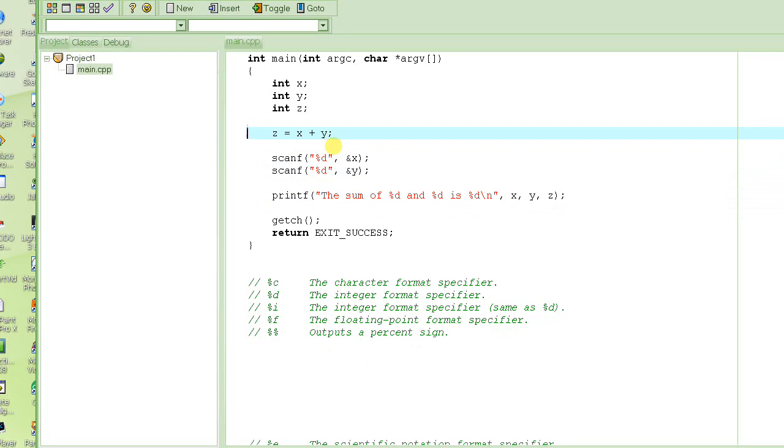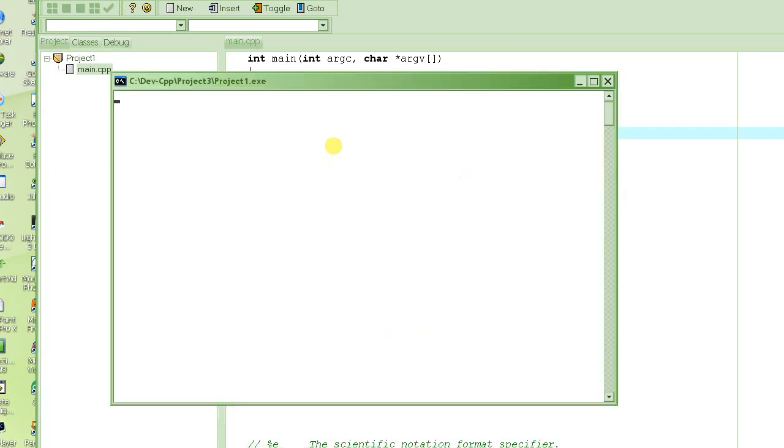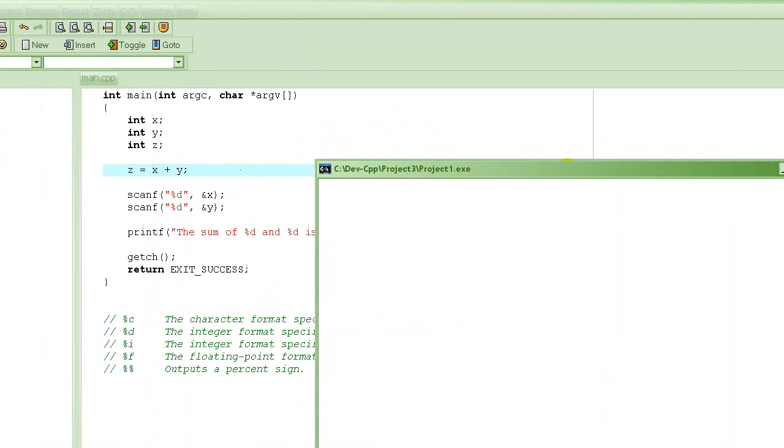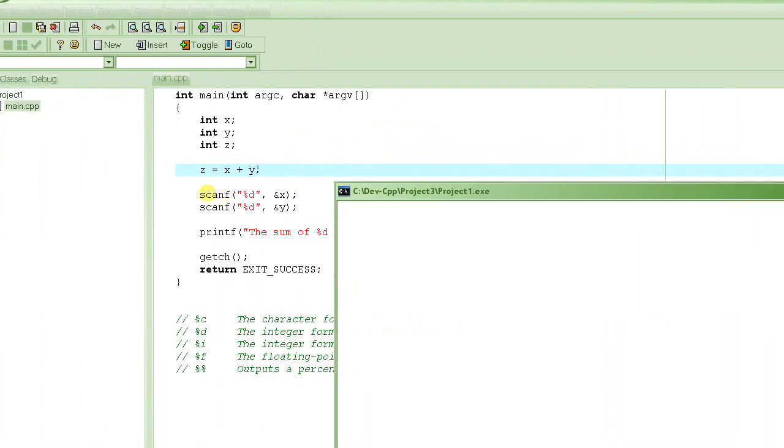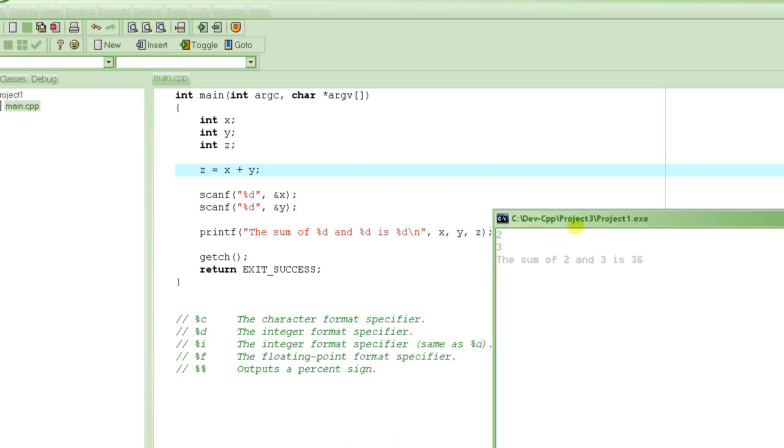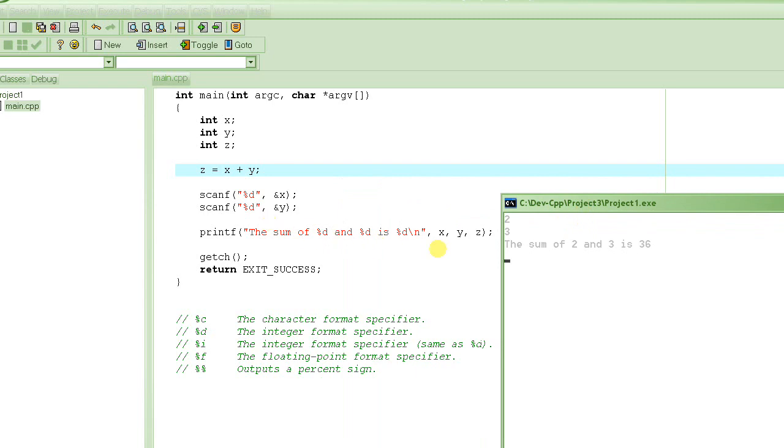So let's try it out. We compile and we run it. There is nothing on the screen. Why? Because the control comes here, and then it stops. It says, okay, input the value of x. So let's input the value of x as 2. And then here it is expecting the value of y, which is 3. And now when I press enter, it prints the sum of x and y.